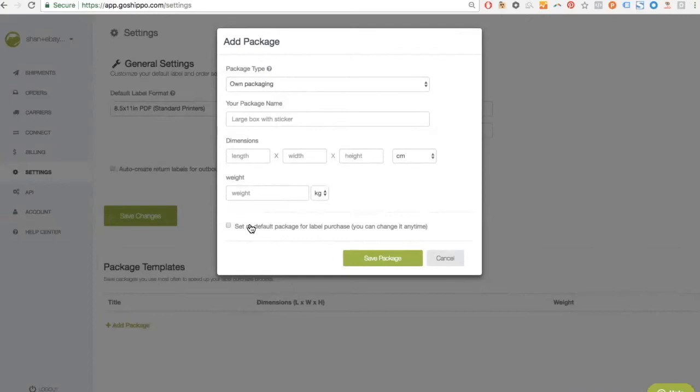Additionally, this final step is if say 90% of your packages are all going to be the same, you can do set as default package for label purchase. This can be changed at any time. But again, the goal here is to streamline the label generation process and really save you some time so you can focus elsewhere.